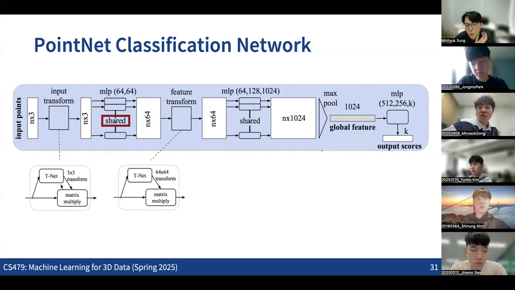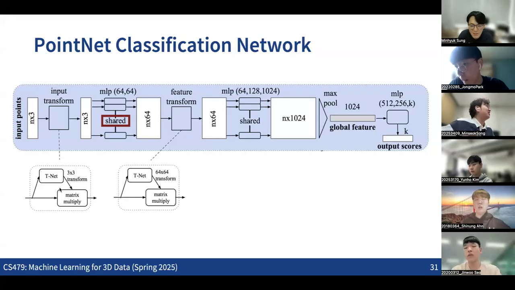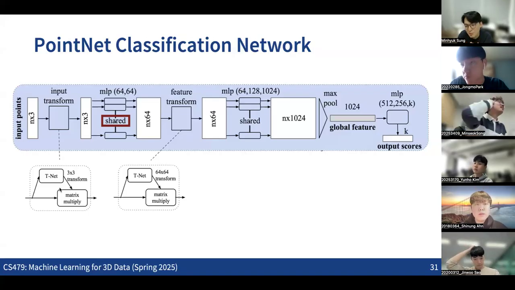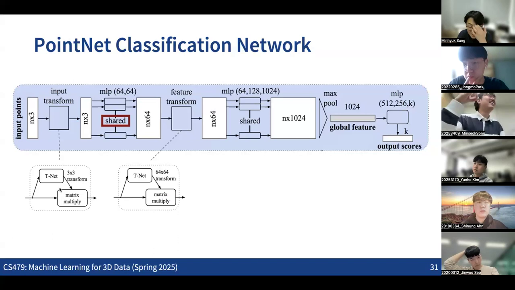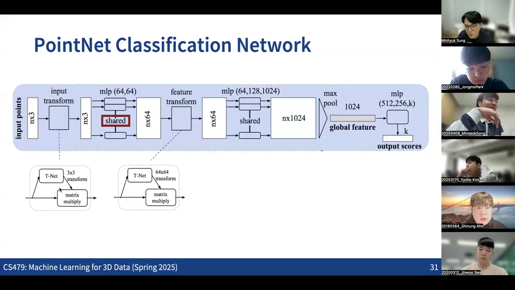But we just hope that the TNet will predict some rotation, rotating the shapes into some consistent pose. After applying the TNet, we don't know whether all the point clouds will be rotated 45 degrees or 30 degrees or whatever. But we just hope that this TNet will align the points in terms of their pose into a certain rotation.